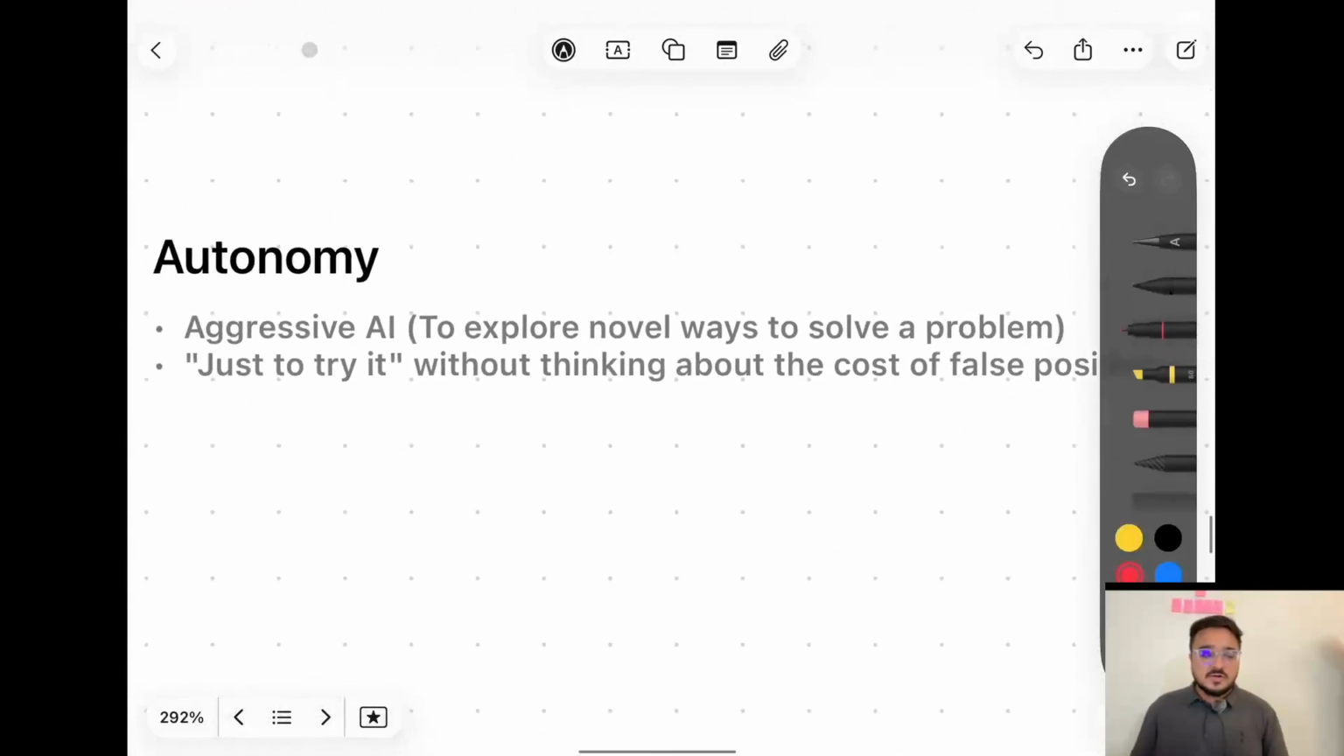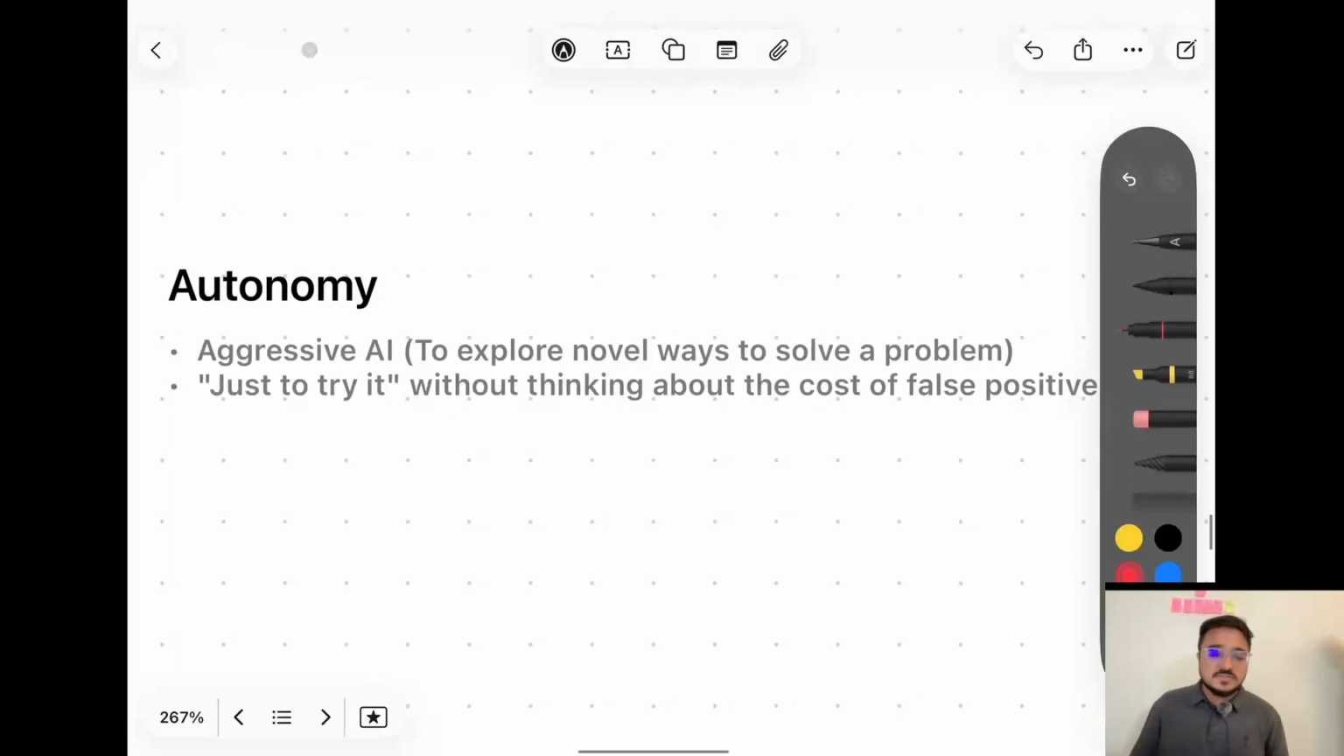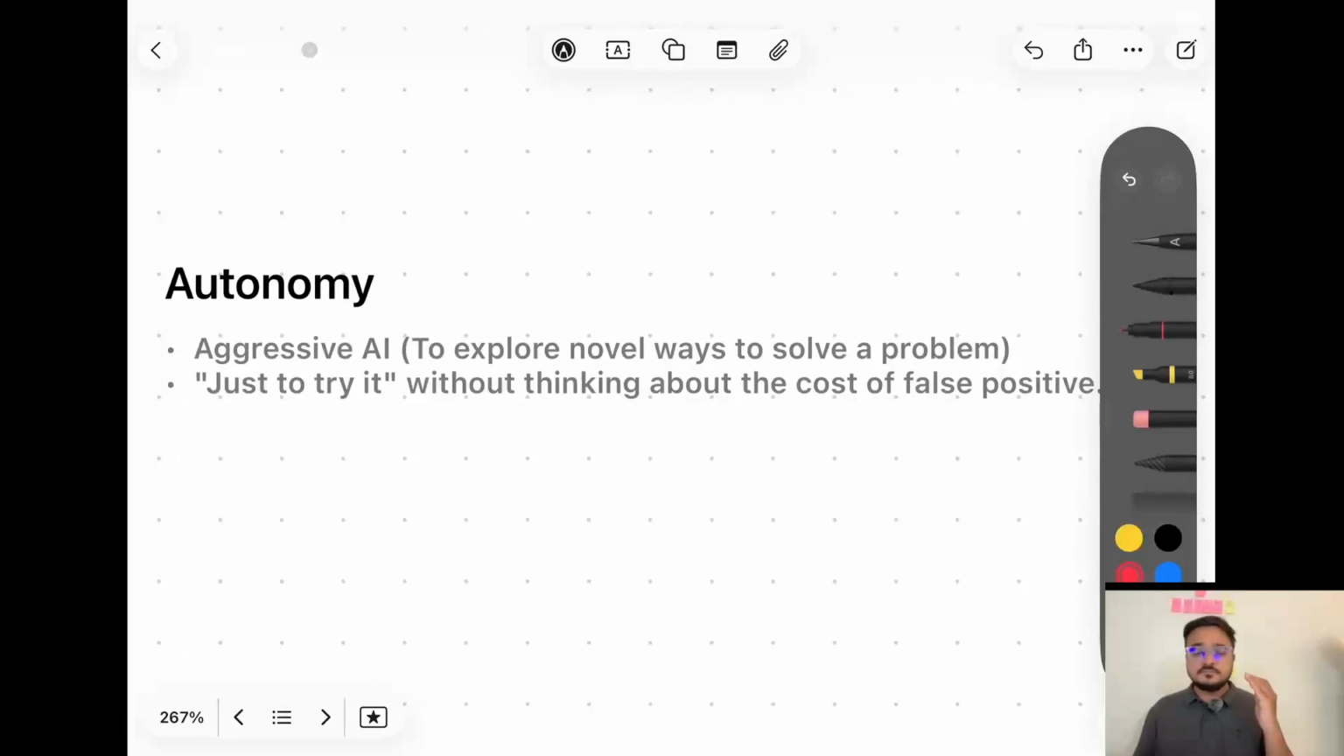Then if you see the autonomy, what is this? When we are going to give any problem to AI, AI has two ways. One is to find a very accurate solution, and one is to give you ample solutions. They could be right or wrong, but you as a human can decide what you need to choose.